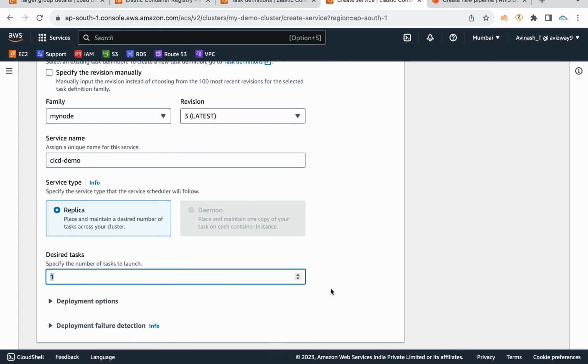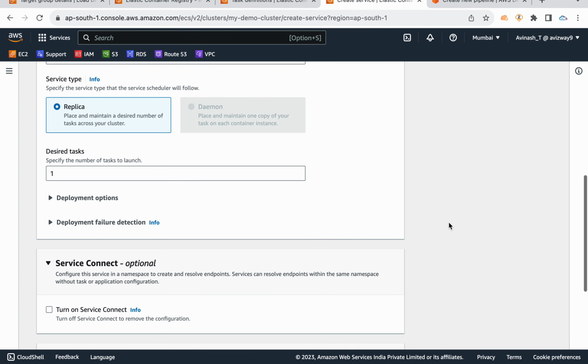Whenever any new deployment happens, it always verifies what the desired count is. If you are giving one for the desired count, it verifies what the desired task count is and what the actual task count is. So whenever any new task comes, the old one is going to be deleted automatically. When a new deployment happens, the old task will be overridden with the new one. So I'm going to take one or two, anything is fine. I'm good with one just for testing purposes.